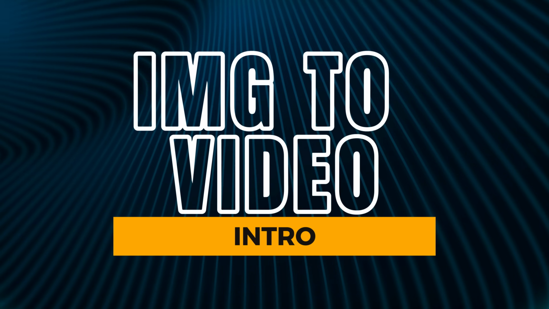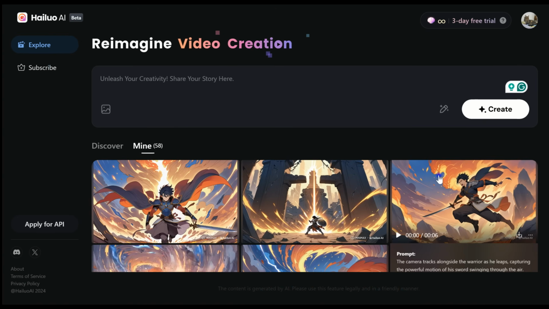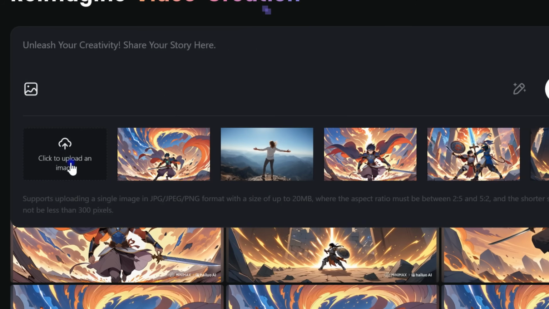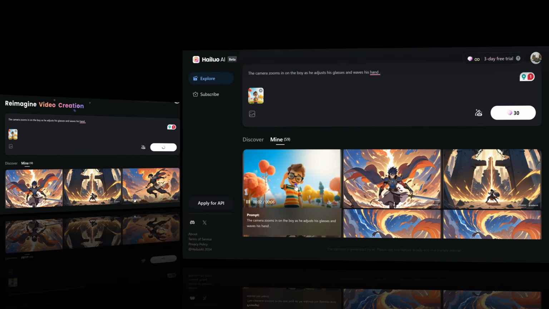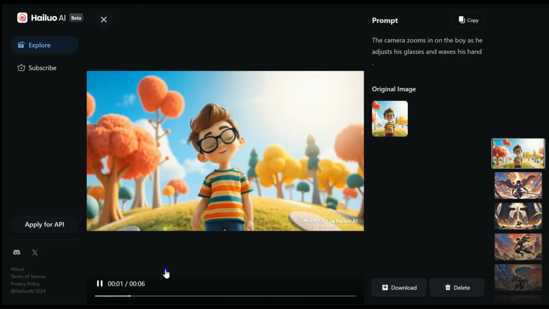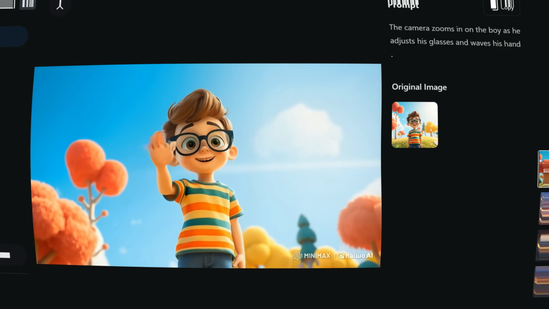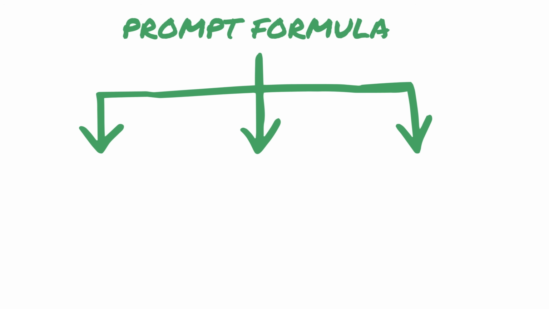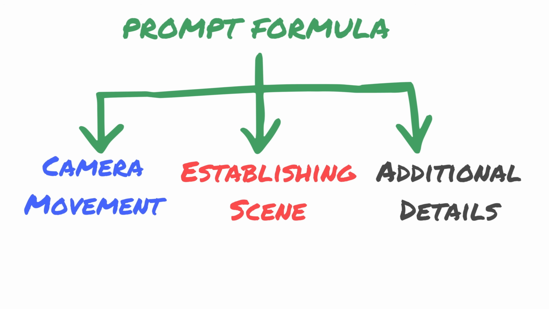Now that we've nailed down text prompts, let's talk about using images to create videos. To generate a video from an image, simply click here to upload it from your device. After that, type your prompt and hit generate. When you use an image, the AI already knows the subject and scene, so you'll want to focus on camera movement, lighting, and effects to bring it to life.